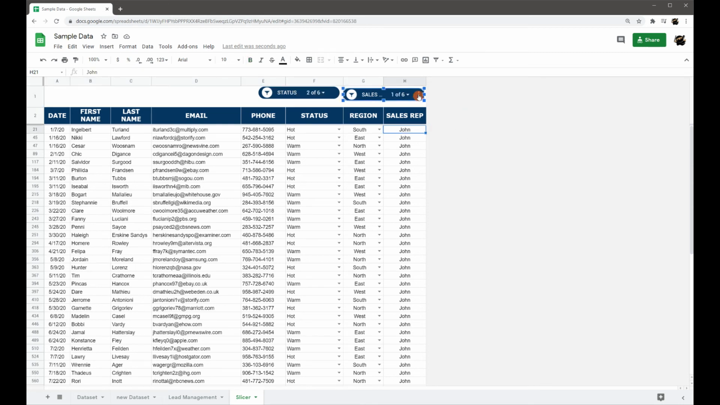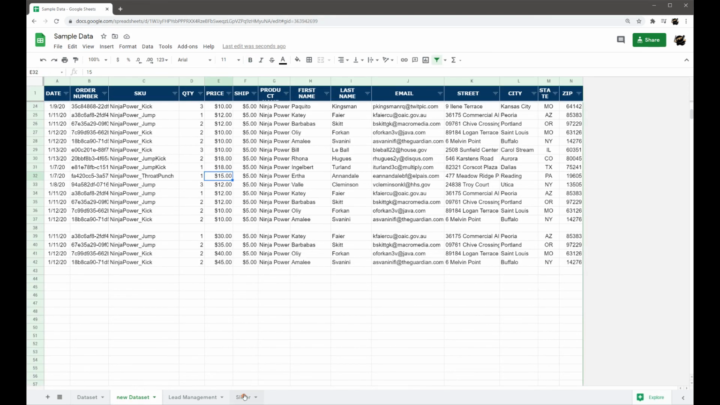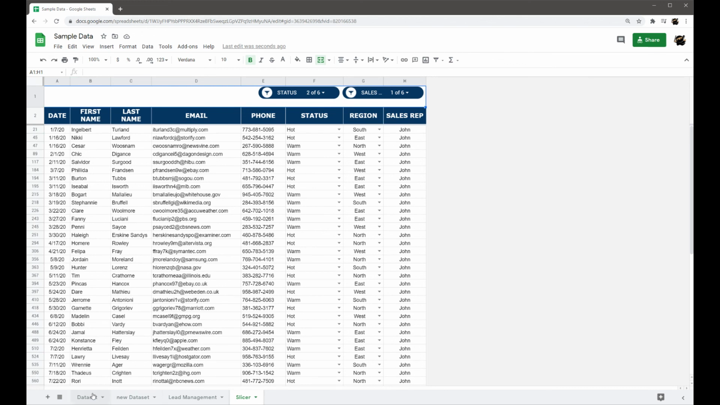And the nice thing is it doesn't affect different people's view of the spreadsheet if you have multiple people working in the same spreadsheet at the same time. And so that's the cool thing about slicers: it works very much the same as the filters, but it's handy when you have multiple people using it.